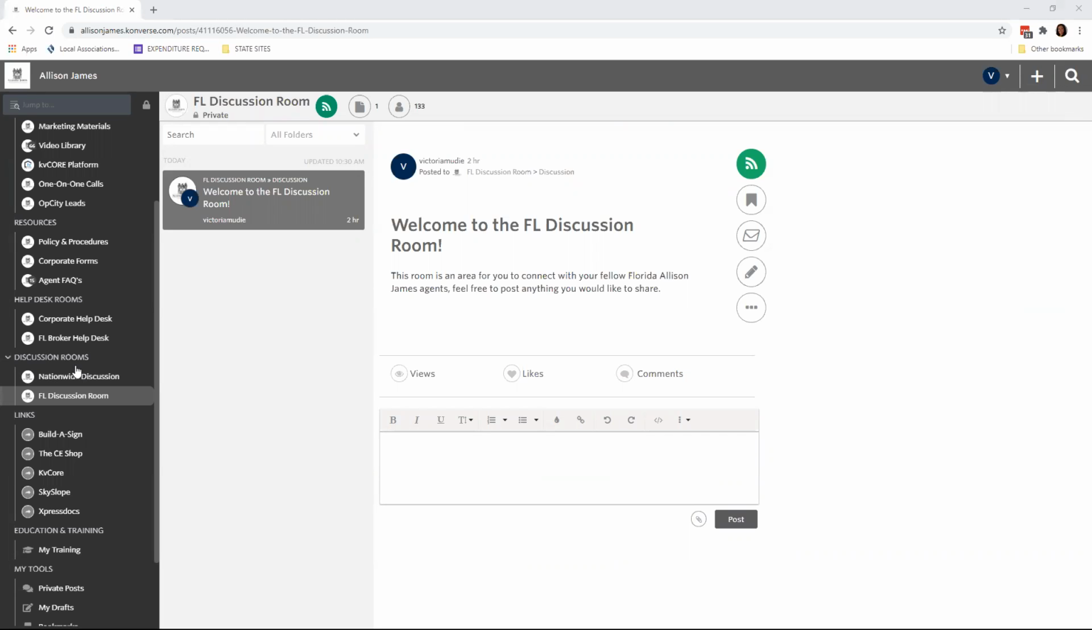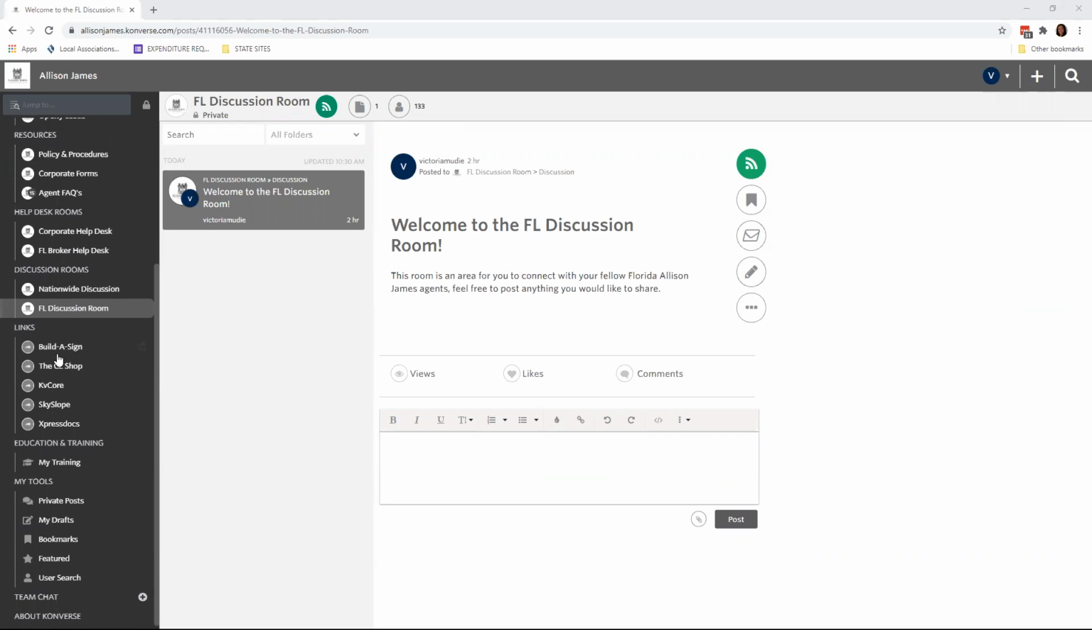The next category that we have is the links category. And this is where you can go to access all of our different systems that we use. This feature is one of the main reasons we started looking at building our own app. We really wanted an easier way for you to be able to access all of these different systems that we have.